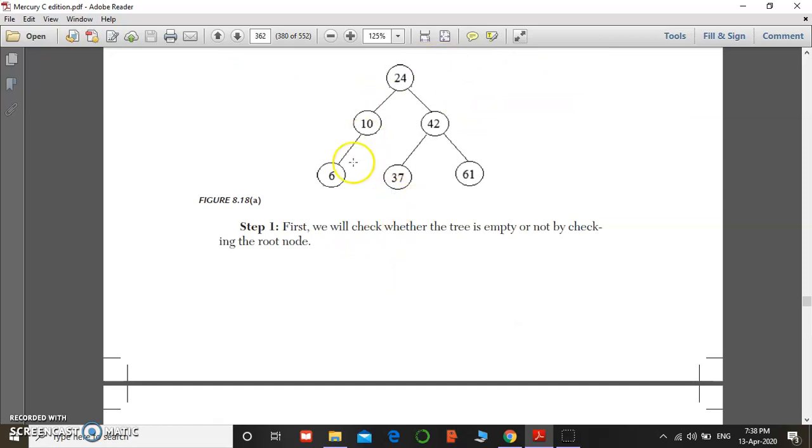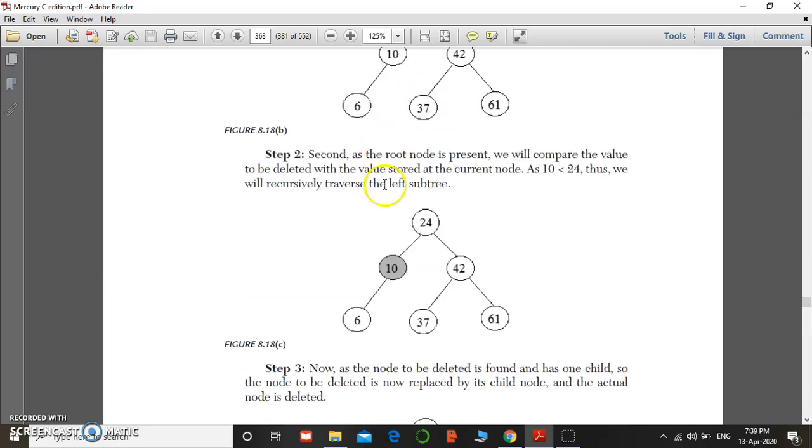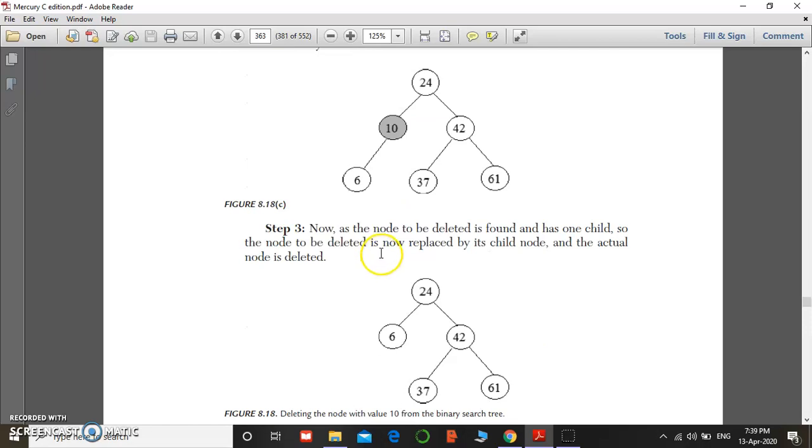It's very simple. We will first search through the binary search tree, and as soon as we realize the node is not a leaf node, not a terminal node, we will simply overwrite the child value within this node, and then we will delete the child node. For example, we have searched for 10 in the BST. We find 10 is less than 24, we will go towards left. As soon as we reach here, we will overwrite the value of the only child in this node.